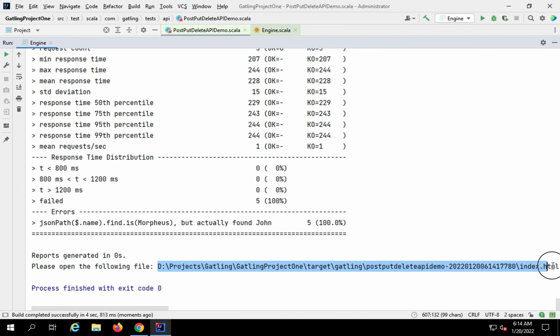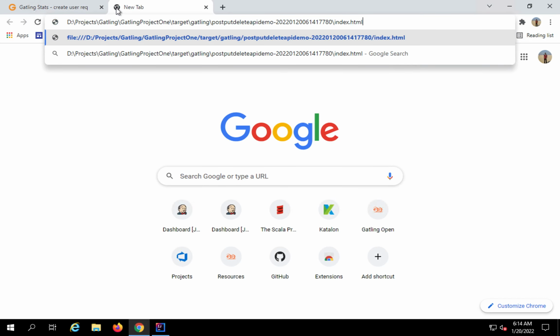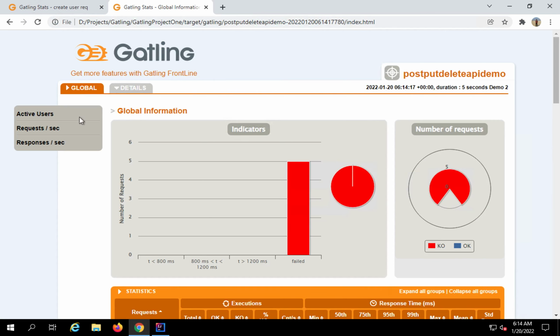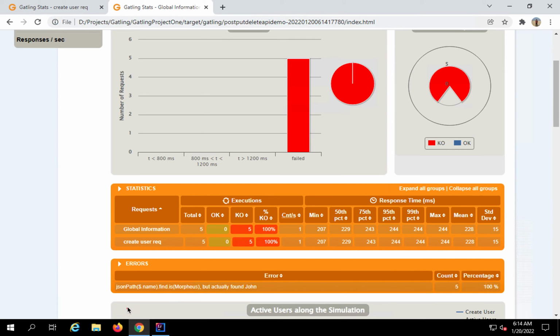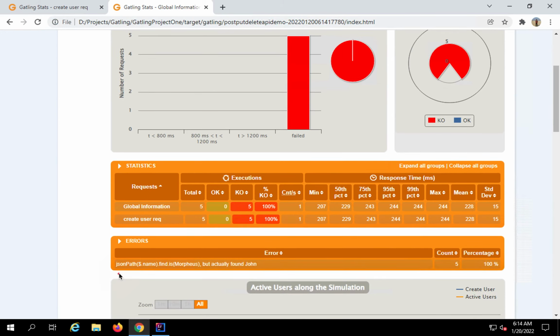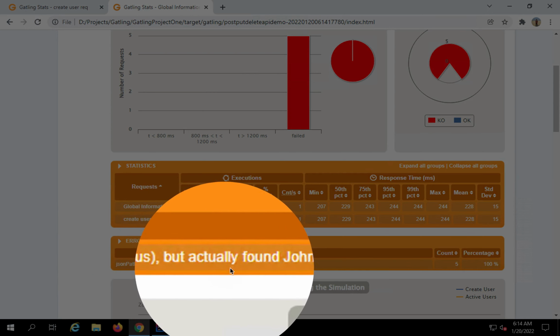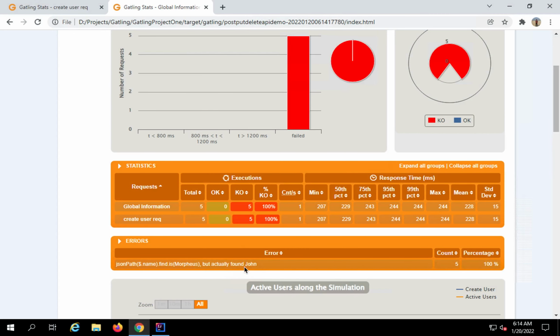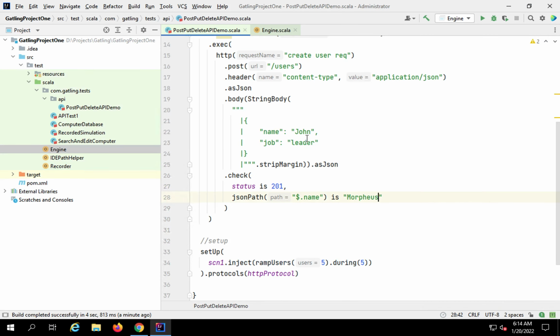Let us check the report here. I will copy and open the report, and yes, you can see it has failed. And if you check the reason for failure, here it says JSON path $name find Morpheus, but actual is John. So this is working fine. So we are able to add our checks as well. So this is all fine. Let me change this back to John.